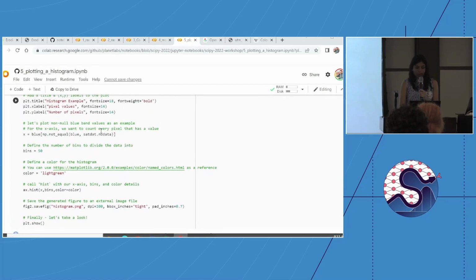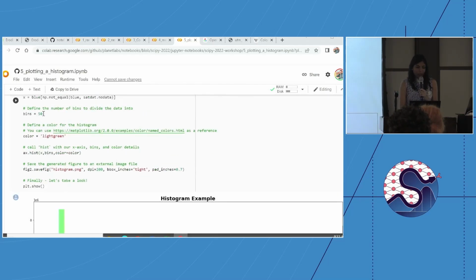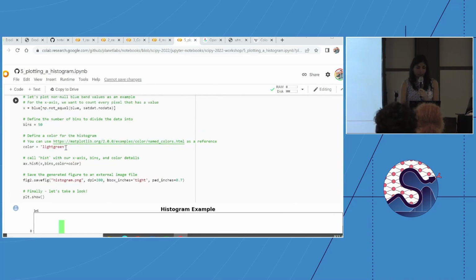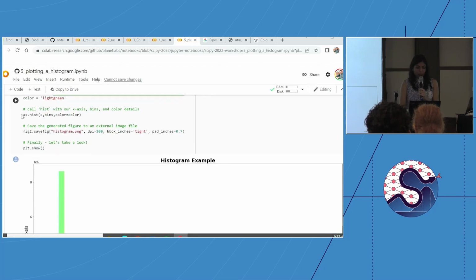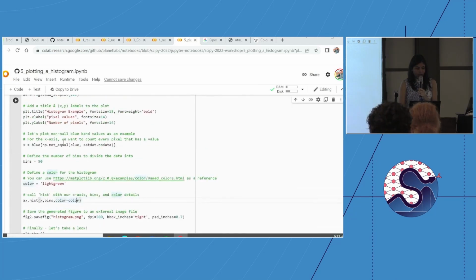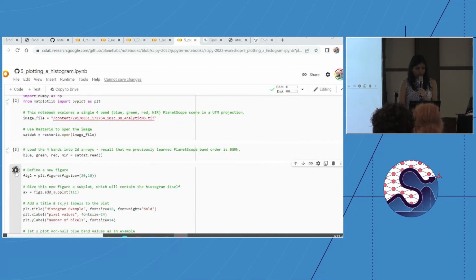We also want to define the number of bins. This is arbitrary. I just chose 50. You can choose 150 if you want to, or like 5. It depends on the granularity you want to get to. You can also change the color of your histogram. And then here is where you actually call the histogram, where you tell it that that's the kind of chart that we want. And then you can also save the chart that you create to your computer, which is what this line is. And then finally we show it. So if we run this line.